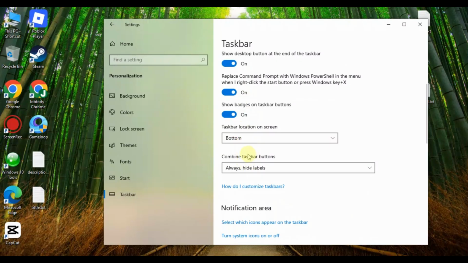That's it. By exploring these settings, you can make your Windows 10 PC truly yours.